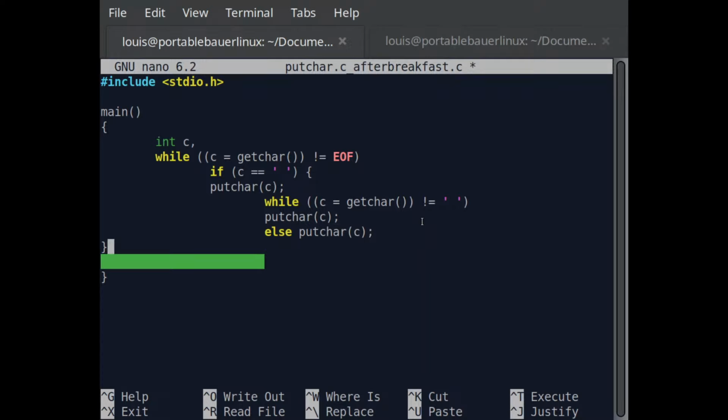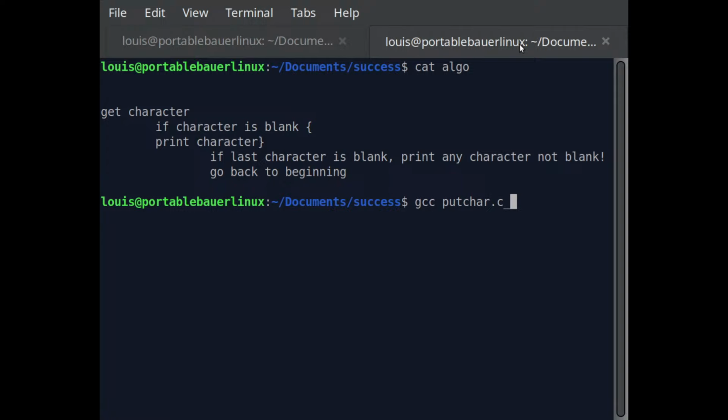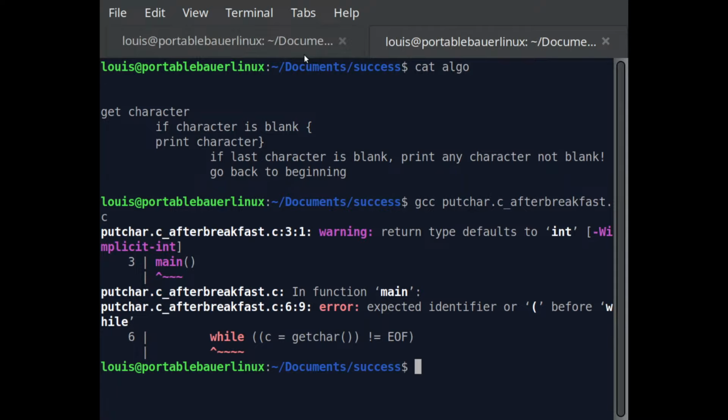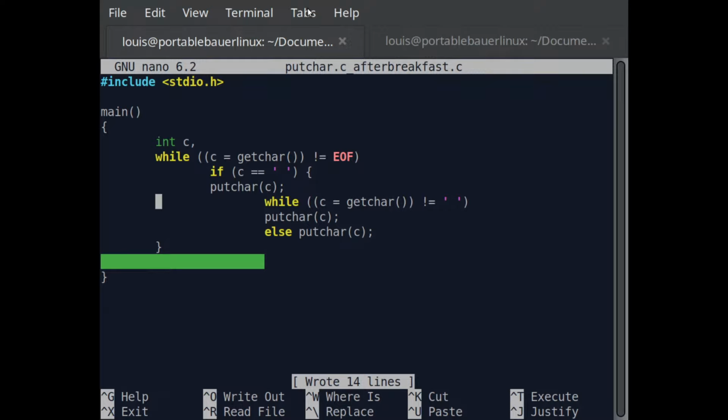Okay, I probably messed up a curly brace here or there, but let's see if this actually does anything. Put car C after breakfast. Does this work? Okay. Try that before a while. I see. While C equals get car. I think I need another parenthesis here.